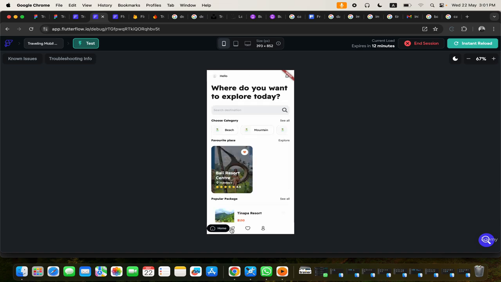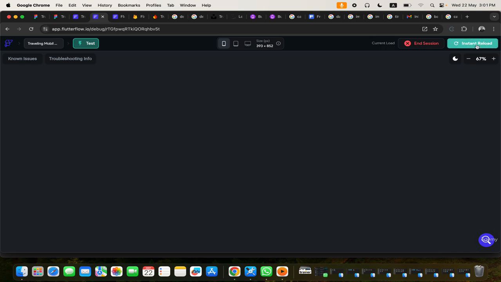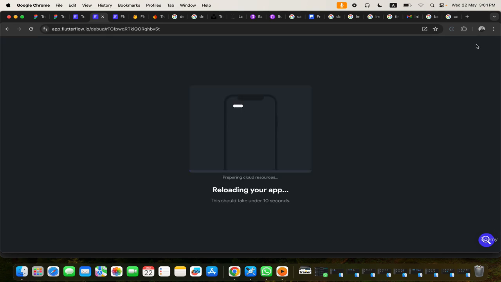We click here, so we need to have a spacing for these on the left hand side. So do we put it on this one? Yeah, I think we should put it on this one. So on the home, let's give it 45, and this one, let's give it 45, and this one, let's give it 45. The other one, I think it was fine. So we just go ahead and do an instant reload while we check it out.